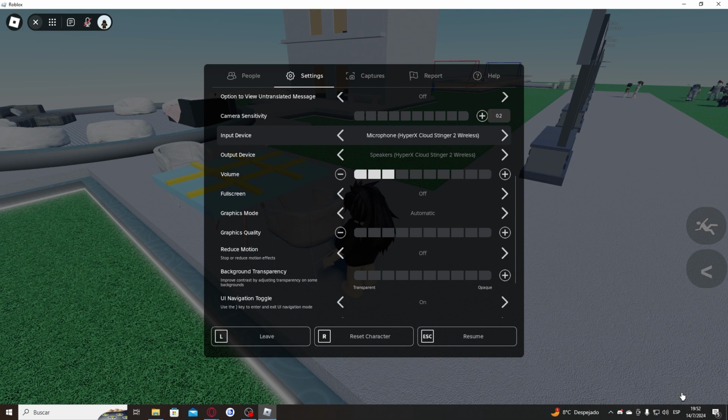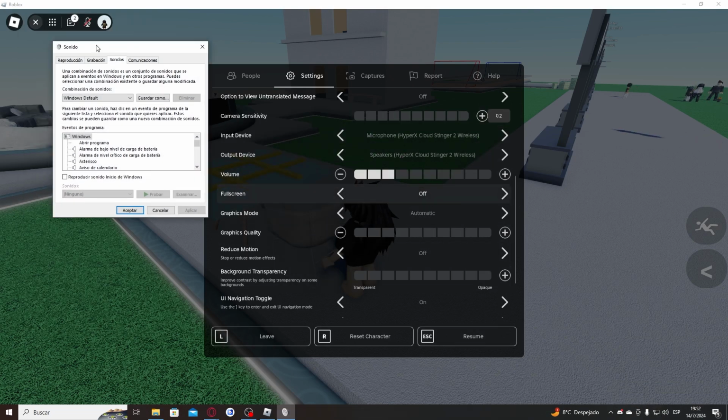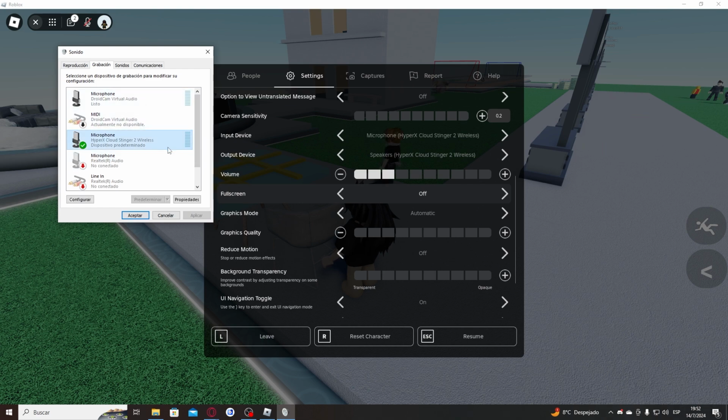And the last step to make your microphone work is go down there, speakers, right click, sound, and when the window opens, you have to go to recording and make sure that your microphone is checked here like this with this green check.